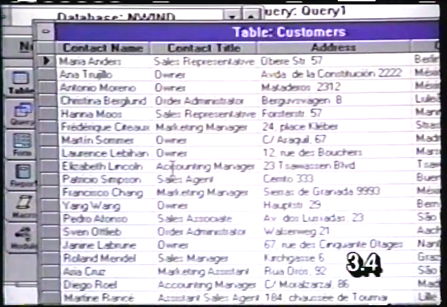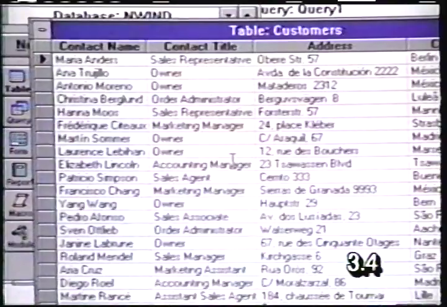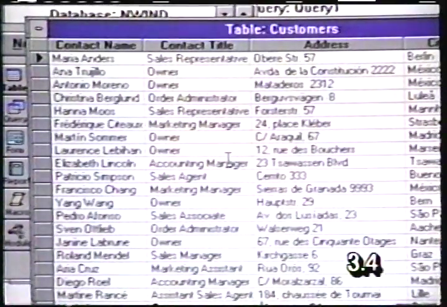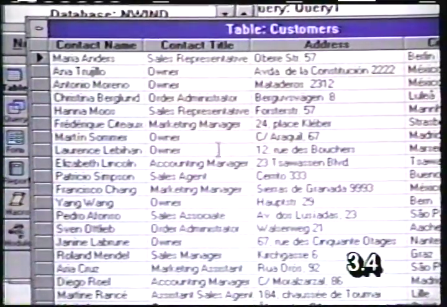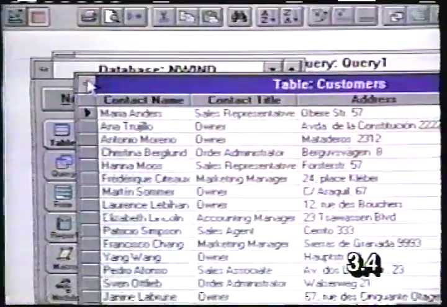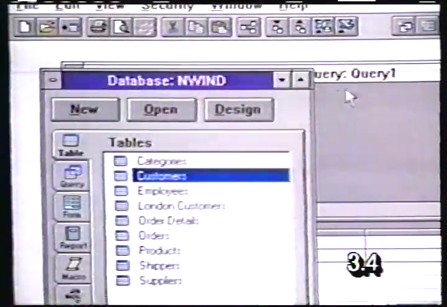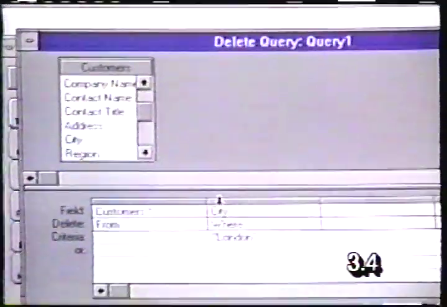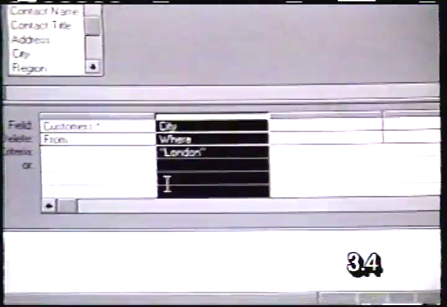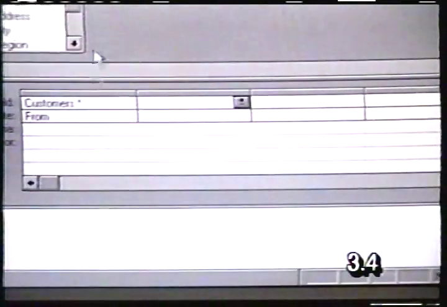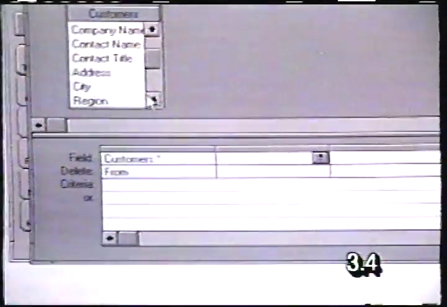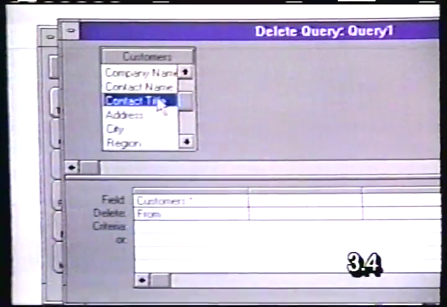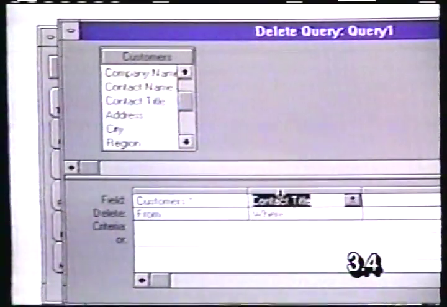I've decided that the title of Accounting Manager is a little bit too long. I'm going to change it to say ACCT Manager. I'm going to run an action query to help me do this. I can close down my table and click back on the query grid. In this case, I don't care about my city, so I'm going to click to select it and delete it. I'm going to come over here and pick my contact title and drag it to the query grid.